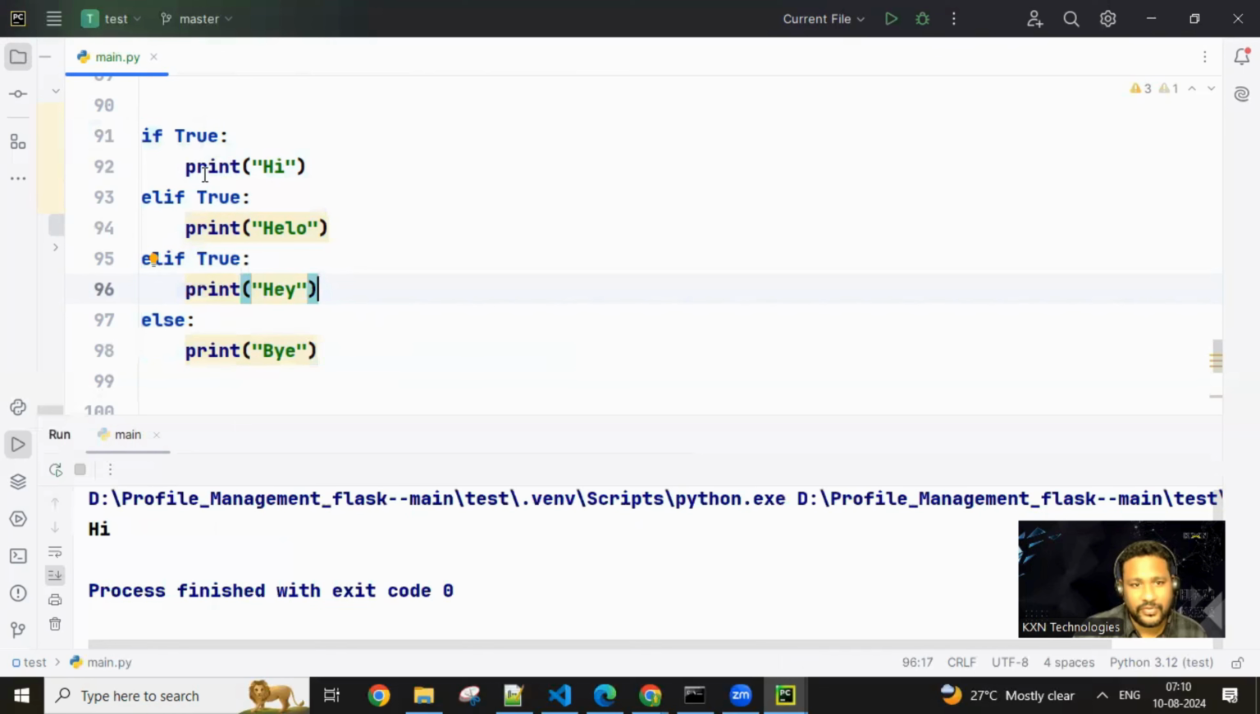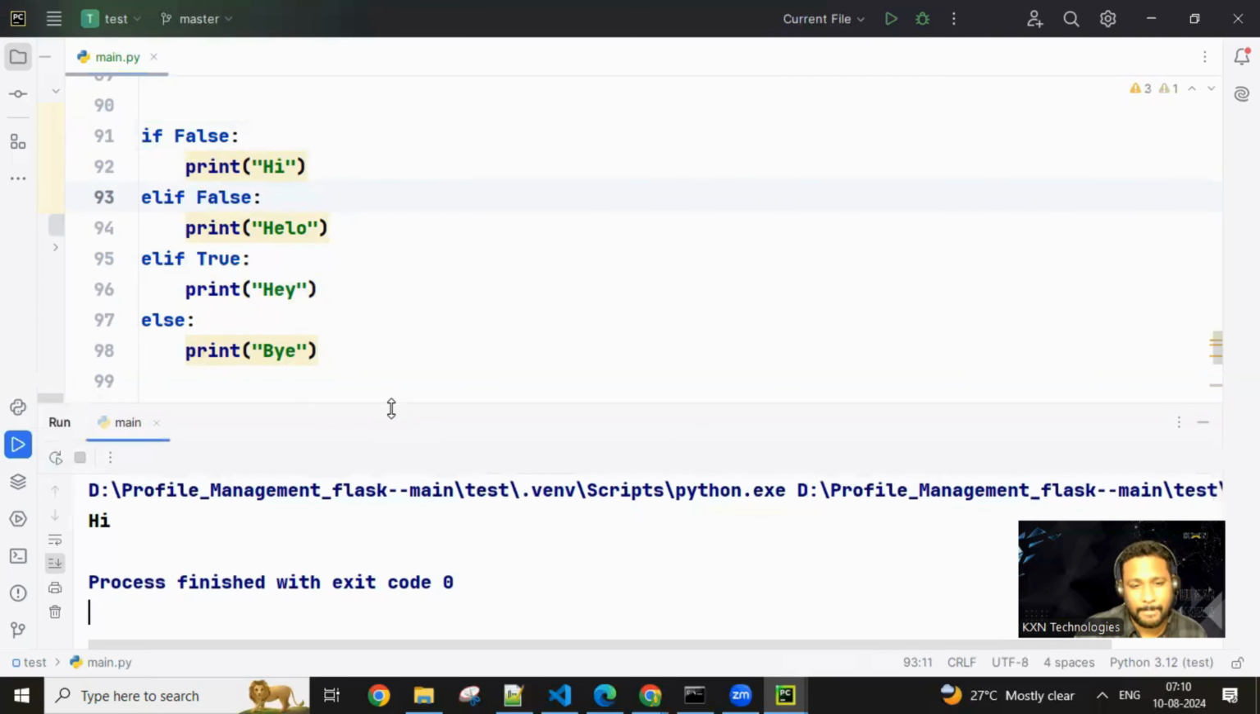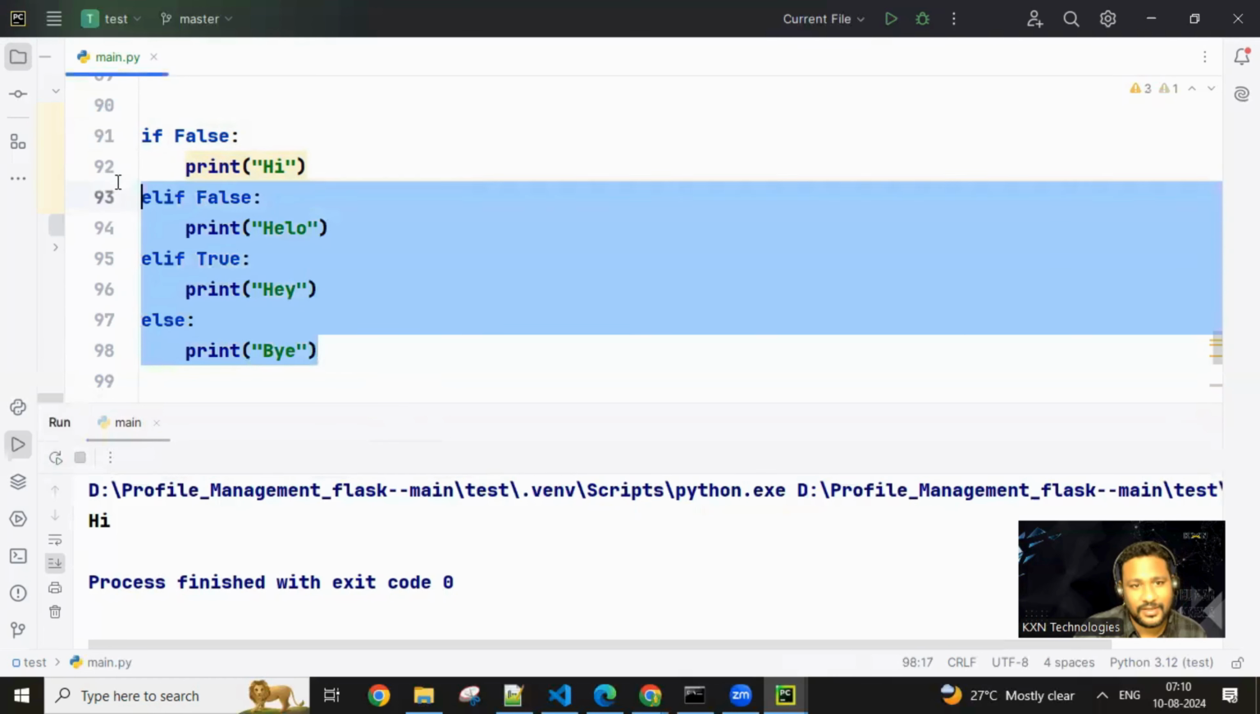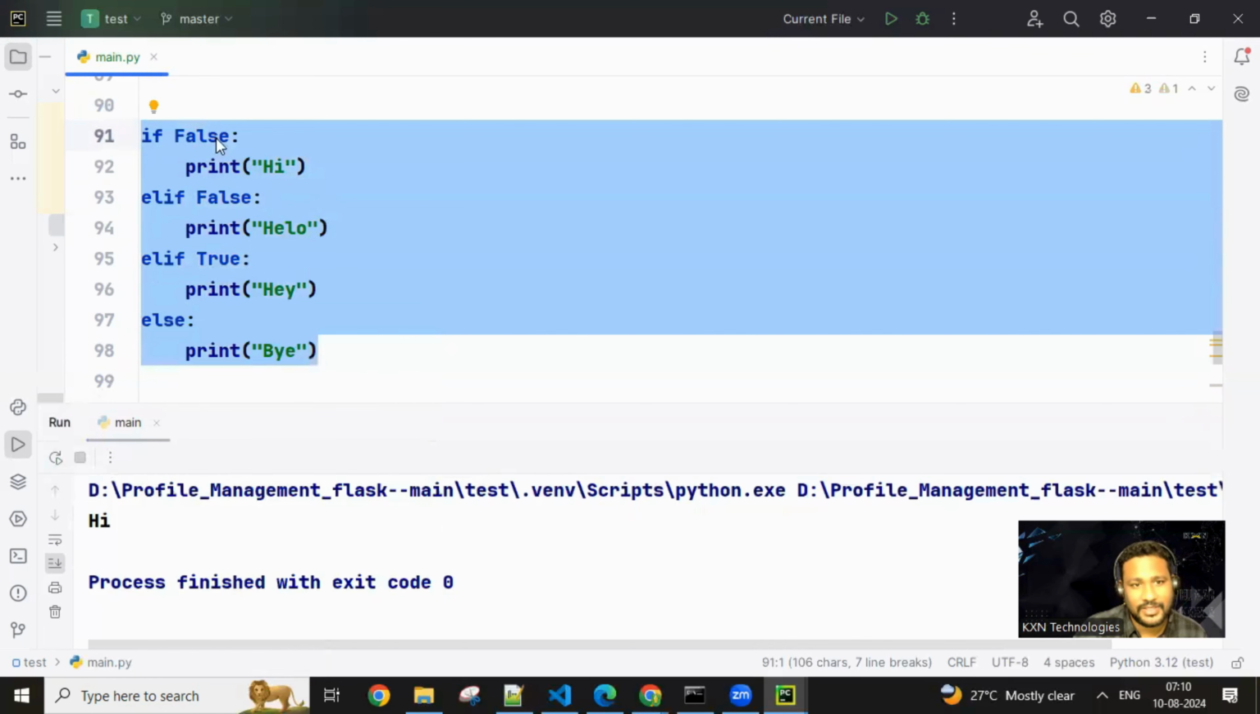Now, if you want to understand the other way, for example, let me make it false. Manually I'm just setting this to false. Now, who can tell me what will be the output? Because you have a true block here, it will go to the else block only if every above block is false. But there is one guy who is sitting here, whose condition is true.